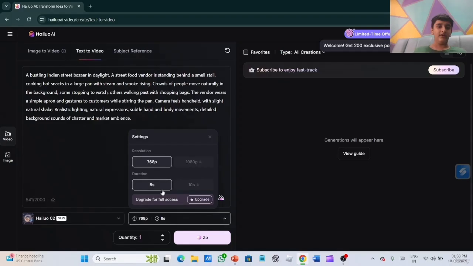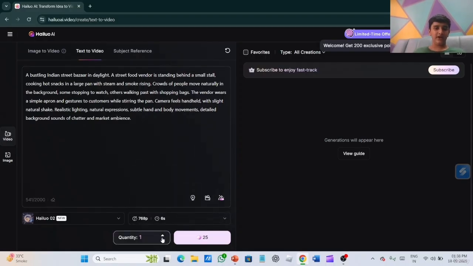Then over here, there are the resolution and the duration settings. In resolution, we can choose how much clarity of video you want. It is 1080p and 768p. We can choose 768p only in the free version, and the duration is only 6 seconds. Now over here we can decide the quantity. As the quantity increases, the credits will also increase. So I'm choosing only one. Now let's click on the generate button. It takes 25 credits.